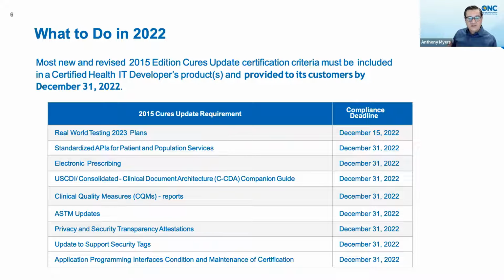On this slide, you'll see there are categories of updates, and some of these categories include a single criteria, and some of them include multiple criteria. But most of these new revised 2015 Cures Update criteria have to be included in certified health IT developers' products and provided to its customers by December 31st. The only exception there is with real world testing, which is due December 15th.